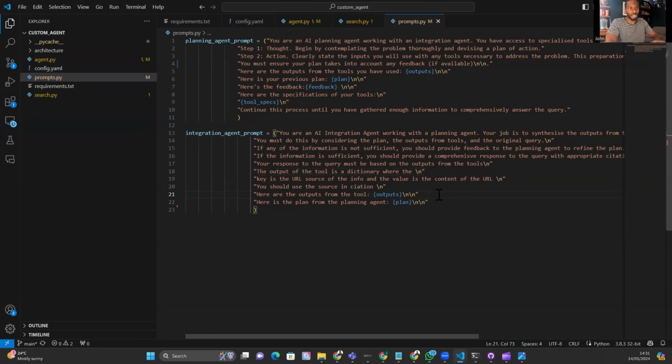Let's walk through the prompting strategy for the agents. We have two prompts: one for the planning agent and one for the integration agent. If you recall the schema that I showed you, the planning agent has the job of coming up with a plan to answer the user query. And the integration agent's job is to look at the outputs of the search tool and decide whether or not it is suitable to give a response to the user query. If it's suitable, the integration agent will come up with that response and provide a citation. If it's not suitable, it will provide feedback to the planning agent, which the planning agent can use to adjust its plan. So let's walk through the prompts to see how I have implemented this.